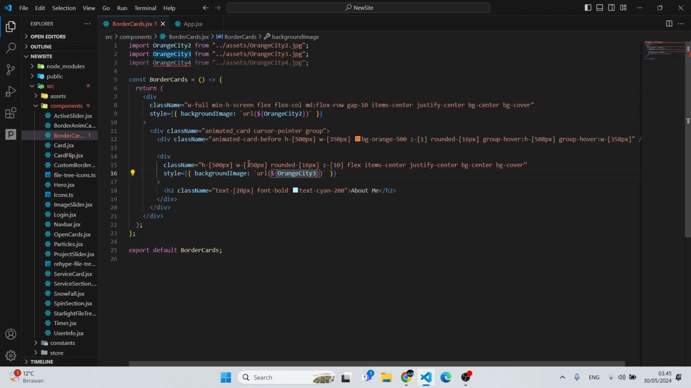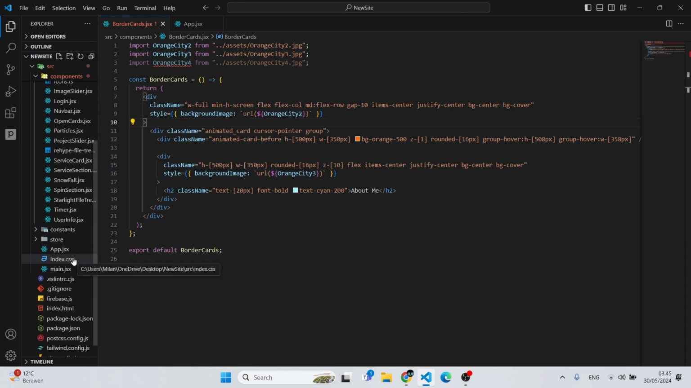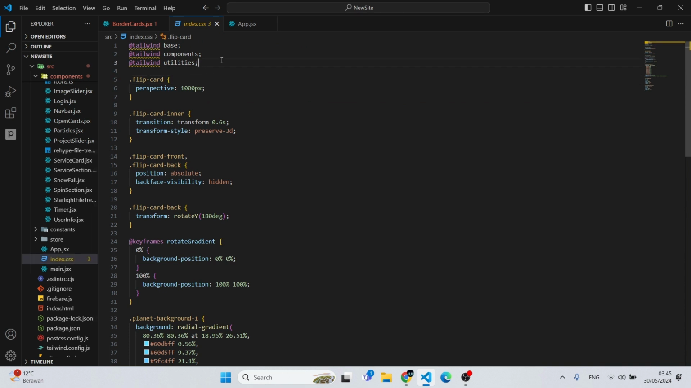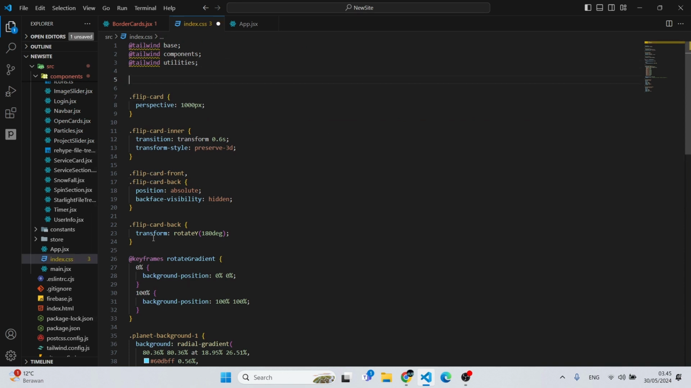But before we can do anything, we'll need to actually create these custom classes for everything to look nice and work properly. For this, let's go into index.css, go to the top. As you can see, we already have quite a lot of classes over here.